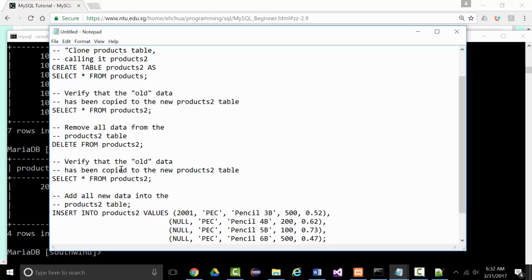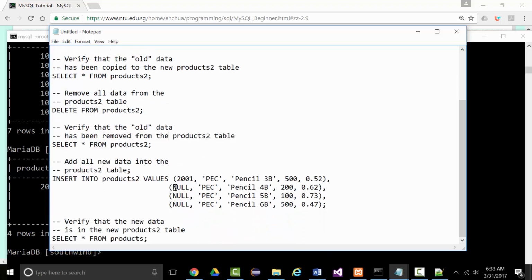After I delete, I want to verify that the old data has been removed from the products 2 table. Then I want to add all new data in. All right. Now, I don't know why with null, null, null. Oh, I know why. I do know why, and I'll show you in just a second.